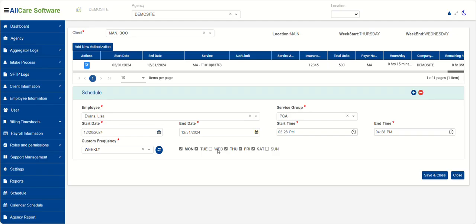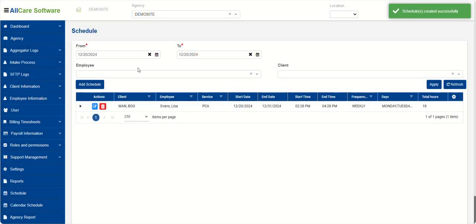This schedule that you're making is not locking that employee into these specific hours. It's a reminder to this employee, Lisa, that, hey, don't forget, you work for Boo on these days at this time. Again, I still have to clock in and clock out, okay? So I'm going to save. And now you can see Boo's schedule here.